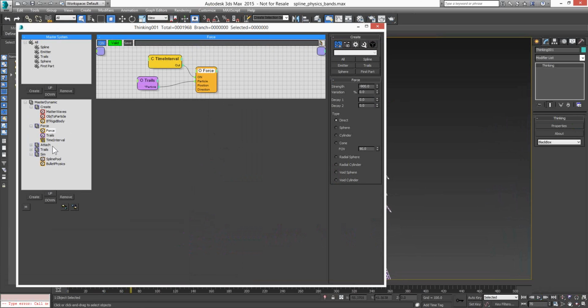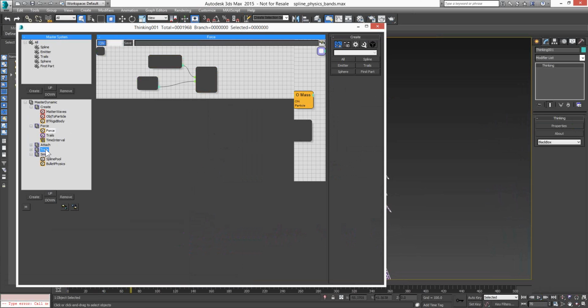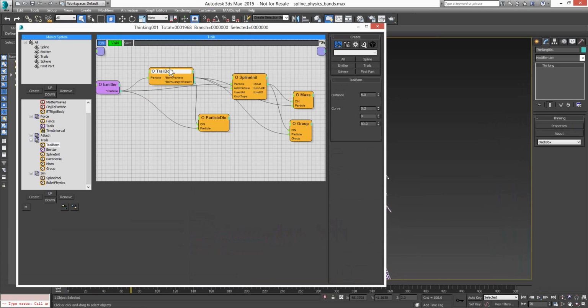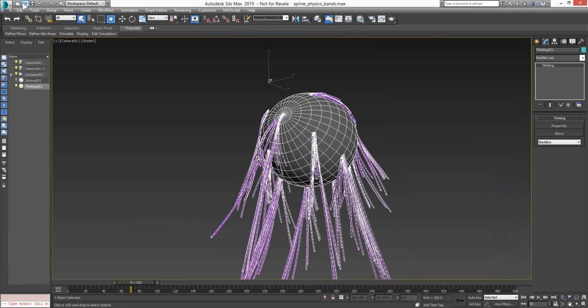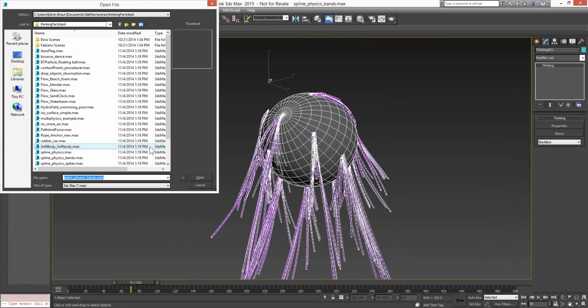And again, the creation of the particles is pretty simple. We use our trailborn. It's a new operator we have here. We create a spline based on our trails, and we can interactively create very complex objects procedurally based on particles.